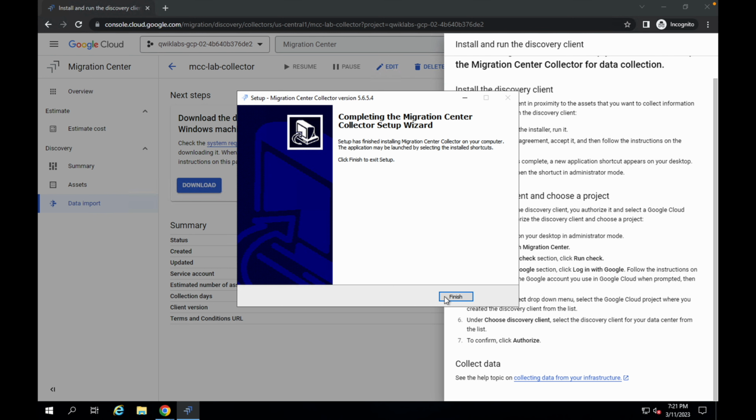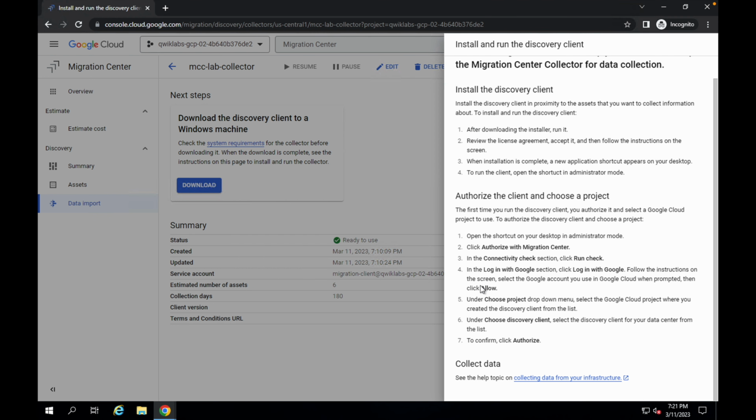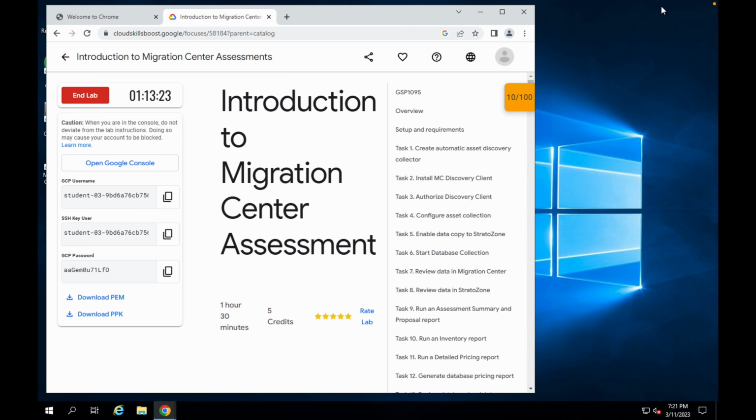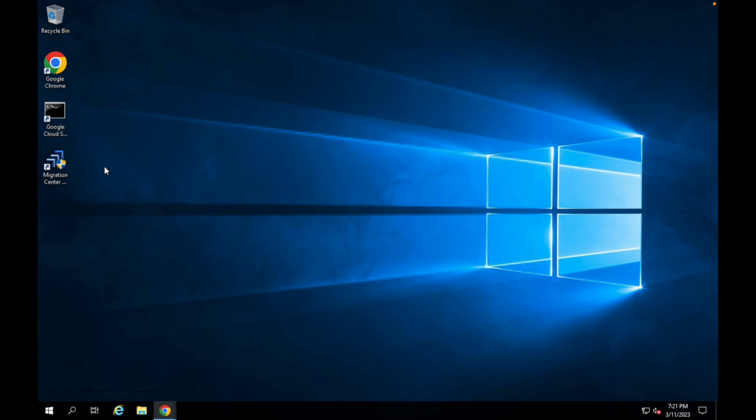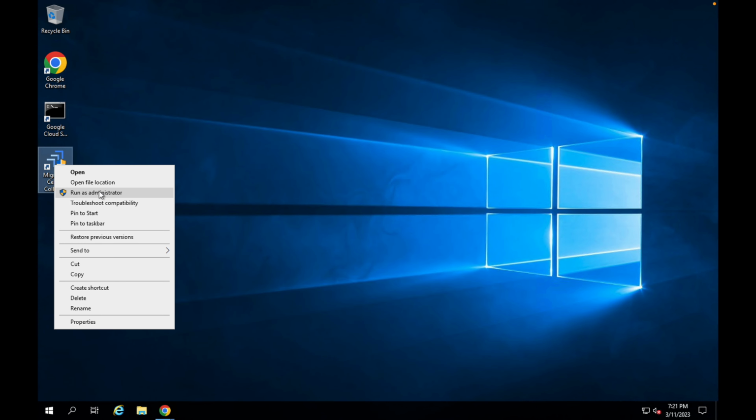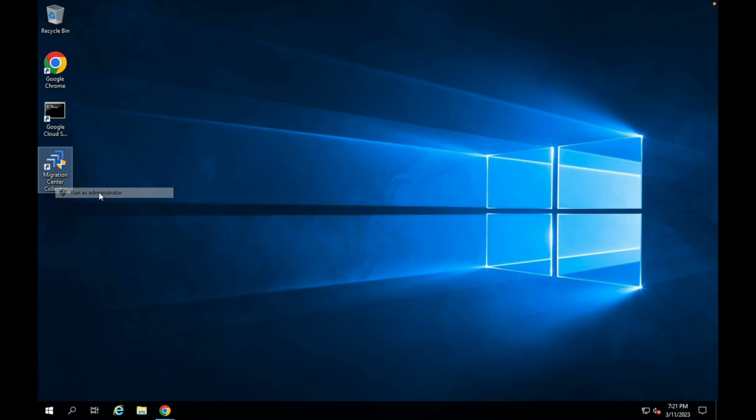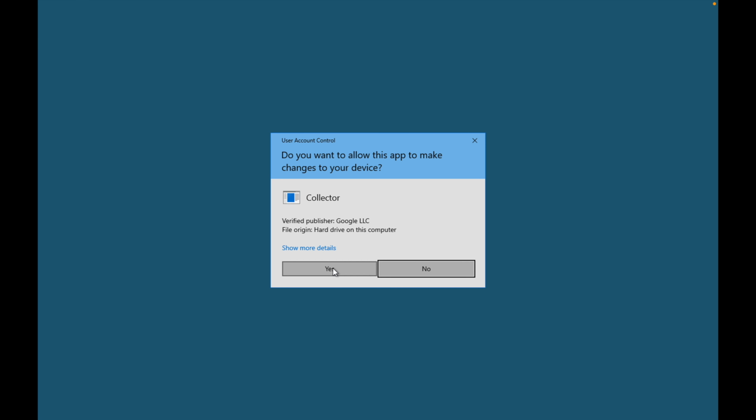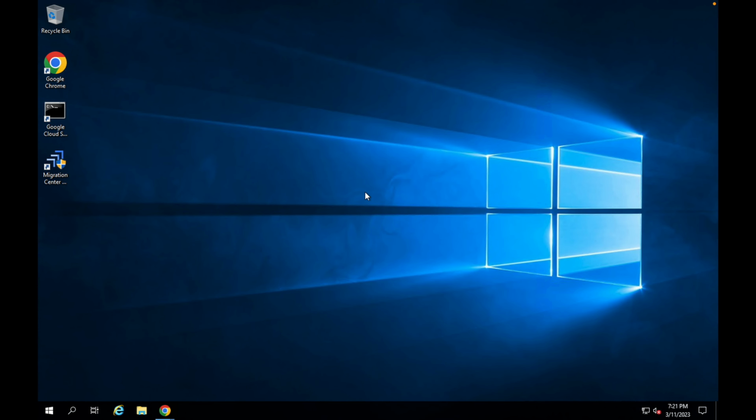So it's finally done. Now click on this finish option. Now just cancel this, click on this minus option. Okay, now click on this also. Now here you can see Migration Center. Open this as a run as administrator. Okay, click on yes. It will load the page.